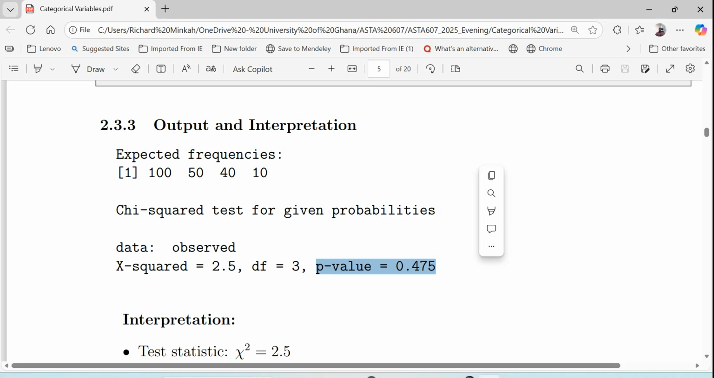This one is no effect. So you are checking whether the blood distribution in your sample conforms to what is expected in West Africa. Okay. So what will be the interpretation if you fail to reject the null hypothesis?